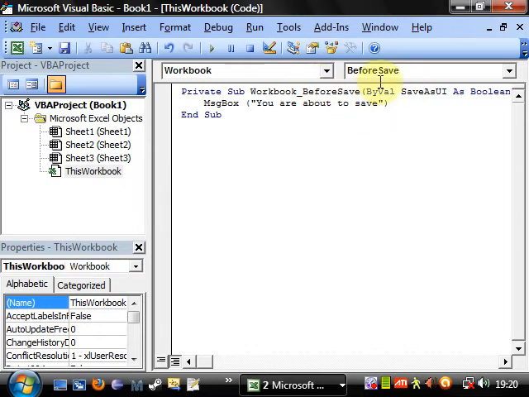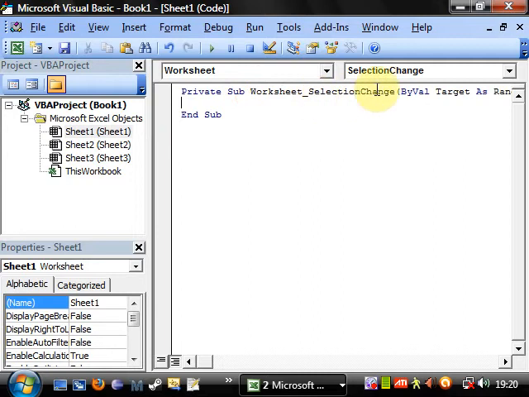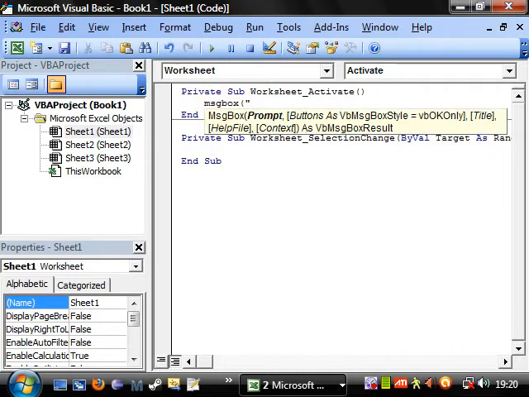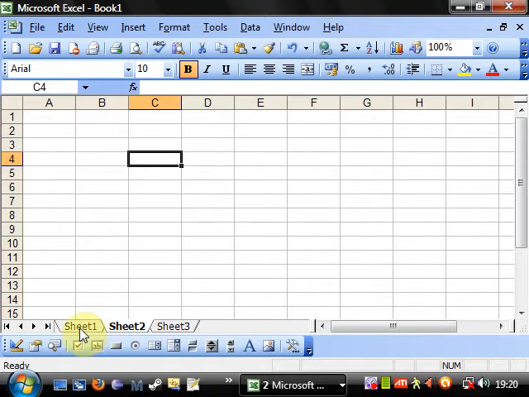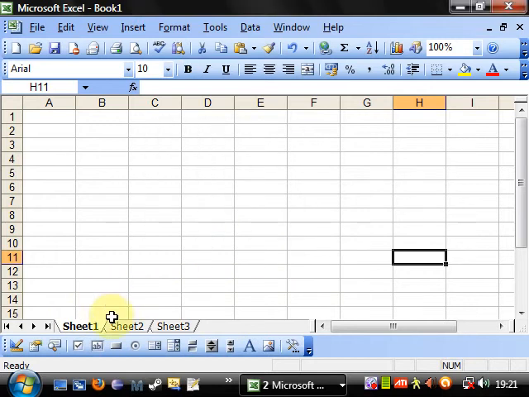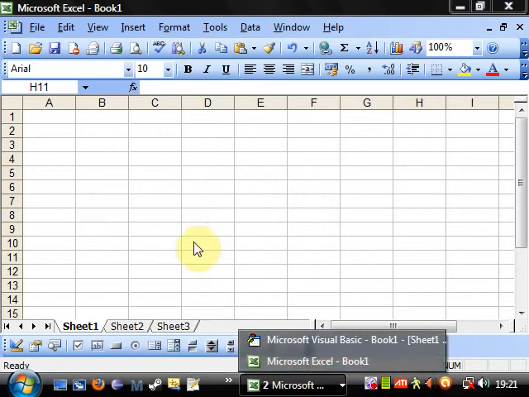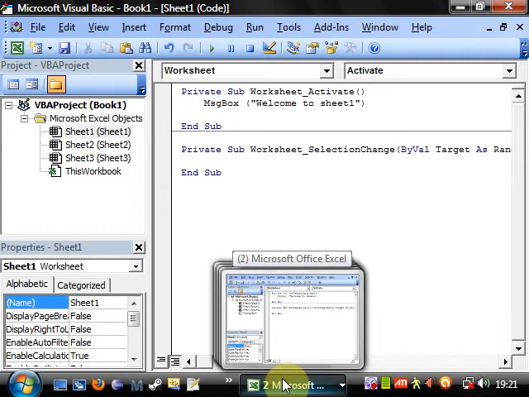So another one that's quite cool to use is if you go onto a sheet, you've also got to go into worksheet, and then you've got all the things for worksheet. So if we go into activate and then put message box, welcome to sheet 1, then whenever we go on to sheet 1, or activate sheet 1 as I should say, that will come up, and it will do it every time that event happens. It's not going to happen just the once, and you don't need to use anything to command that event. You don't have to press Alt F8, you don't have to assign the macro to any buttons or anything like that.